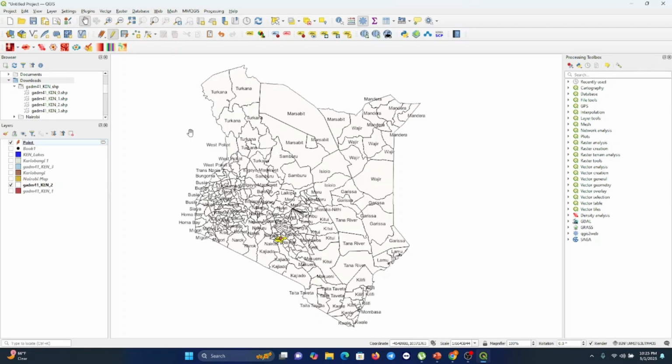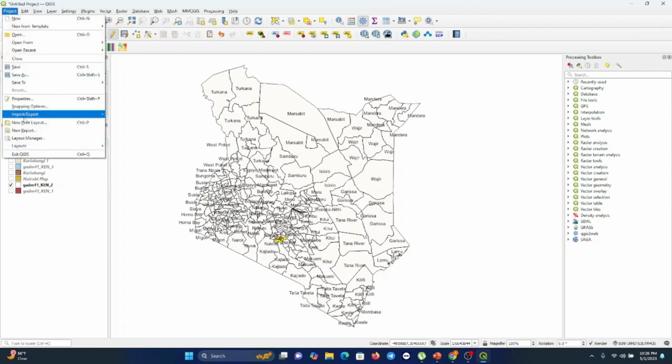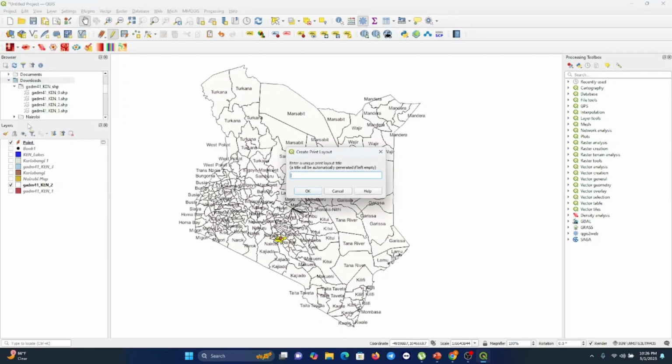So the next thing that I want us to do is this is the map where we have identified, and this dot is the one that has the specific point where you did your sampling. We go to Project, you click on Project, then you go to Print, the New Print Layout. So the new print layout, we can save it as Final map. Final map, then you click OK.